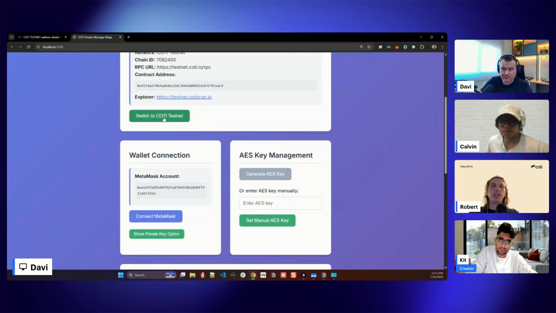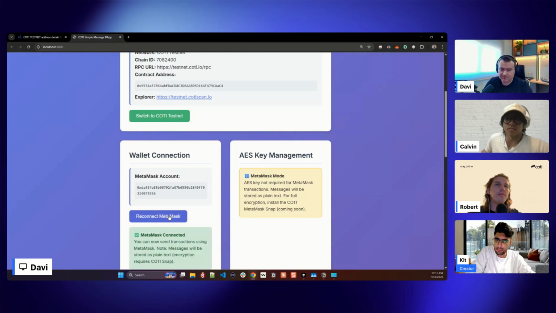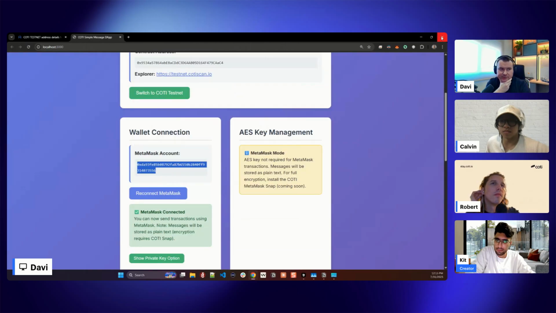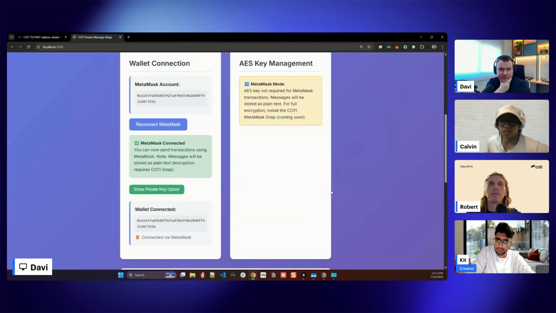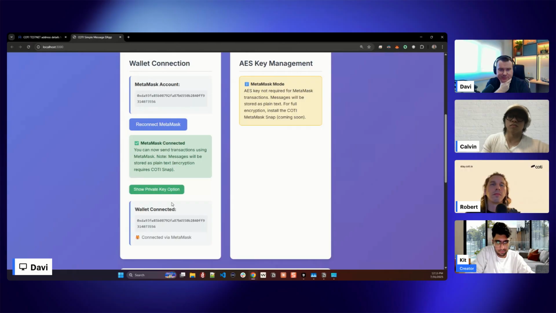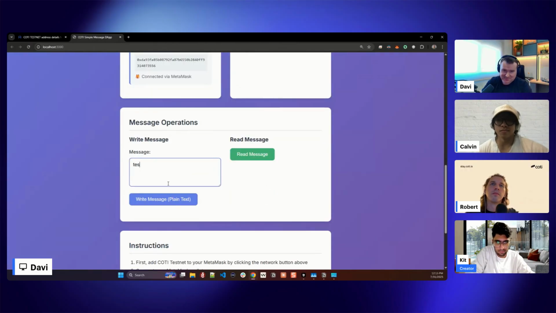So could it be that the history is too long in this case? Would it help to set up a fresh context, maybe? Okay, I have MetaMask connected with my default account. Okay, but it's not asking for my ASCII key. Let's see.